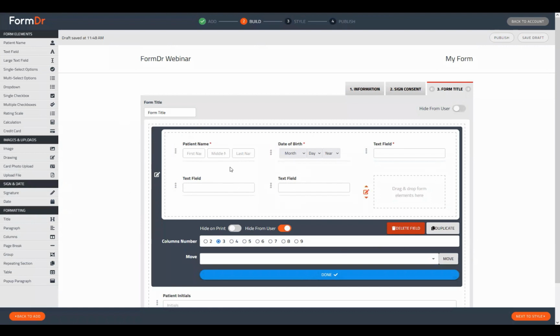If you just want that whole section to be hidden, you can always just hide from user on that column itself, and that will prevent the patient from seeing this. When the patient submits that form back to you, that information will still be there. So if you have a member on staff that needs to go in and sign anything or update any information, they can do so. That information will be there with no risk of the patient filling it out.